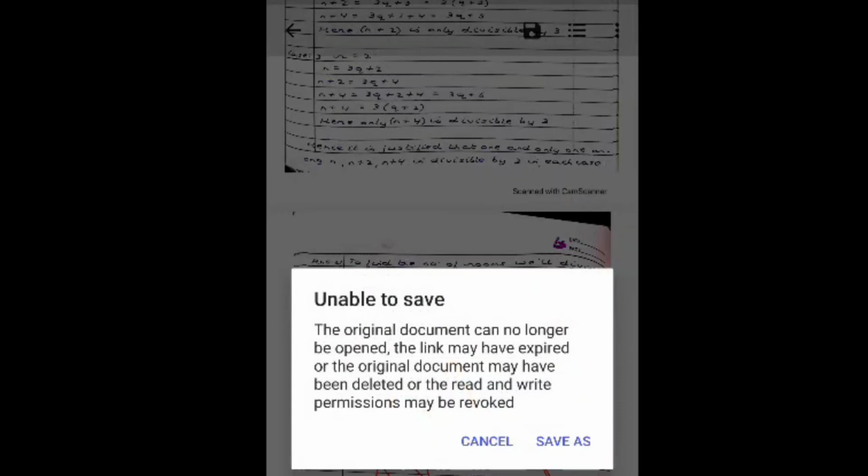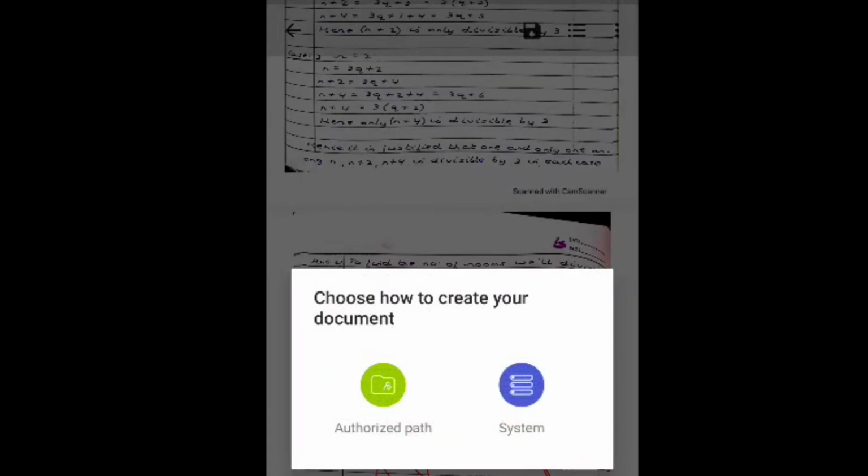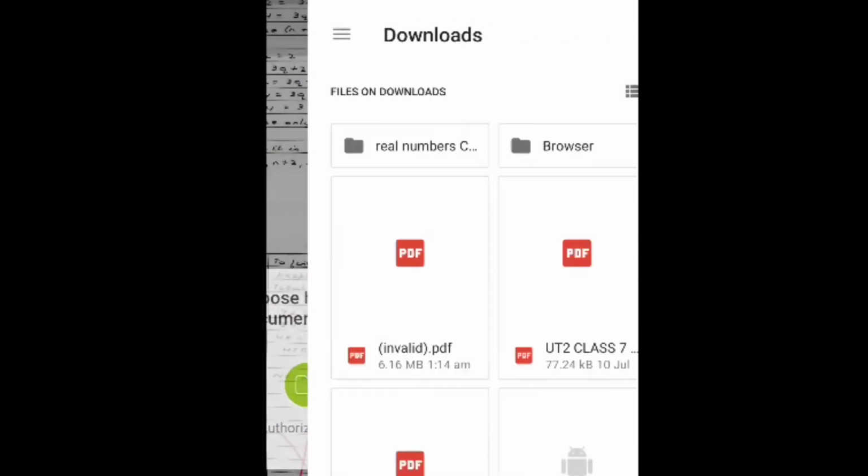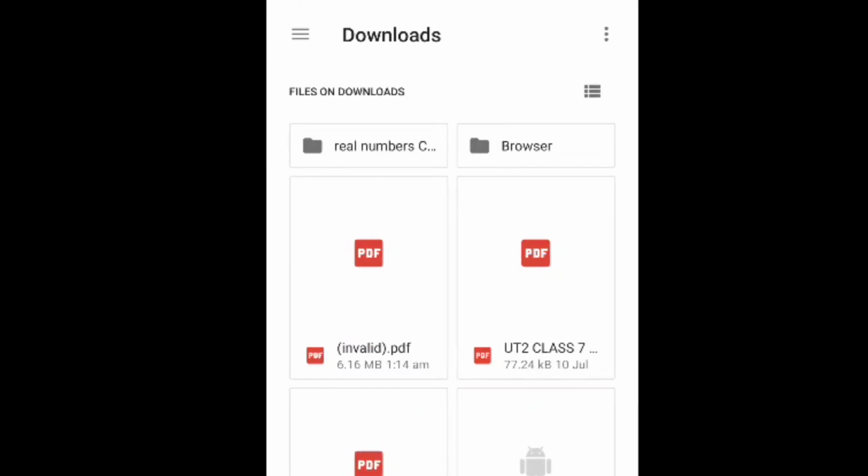Just click on save as on the right side and it will ask me how I want to save it. I click on the system and it's going to come here. I can save it. So it has been successfully saved. Once it is saved, we can share it with the students and return it to them, so that they can see their mistakes and do the correction work properly again.